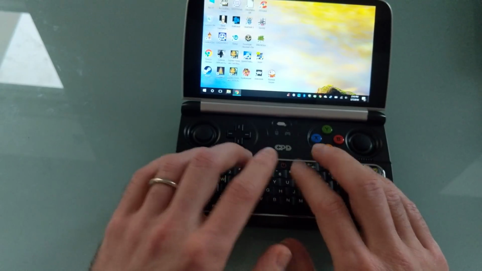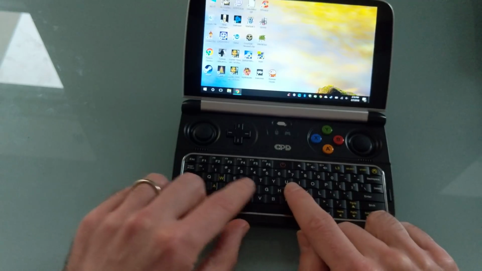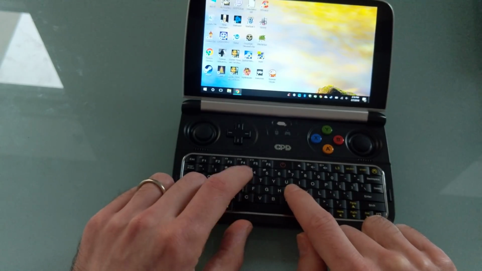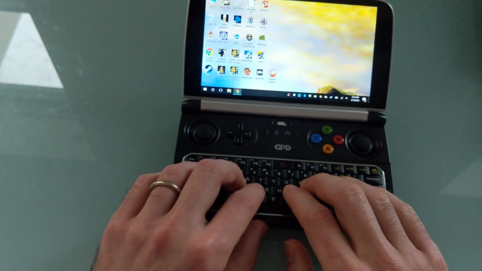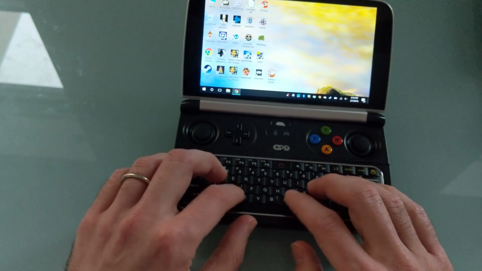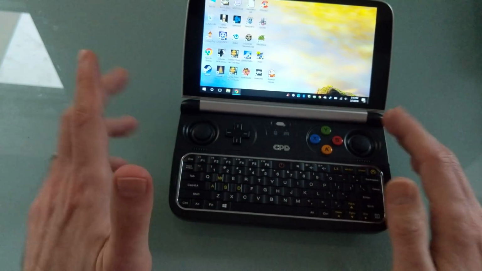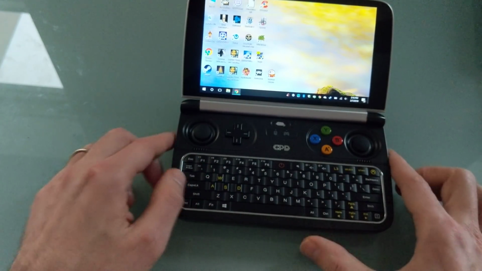I wouldn't say it's quite the same as knowing exactly where all of your fingers are, because it's a little hard to feel the separation. There are little bumps up here on the F and J keys so that you can position yourself, but learning where the spacing is between the keys is tricky. But I do find, again, that when it's flat on the table, it's a little bit easier for me to look up at the screen and see what I'm typing, which helps reduce typos.